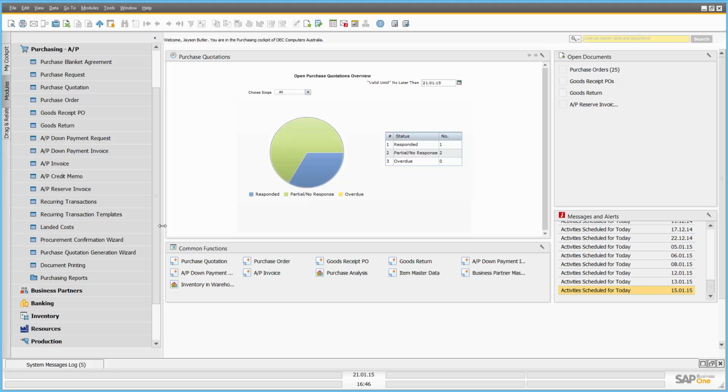Other functionality I want to have a chat about today, the purchase blanket agreements, obviously the ability to purchase from a supplier a particular level of stock over a predefined period. So I'm going to purchase 12,000 of these items at a rate of 1,000 per month. The system will then manage that blanket agreement with your supplier to deliver over predefined periods of time a predefined quantity of that inventory item.